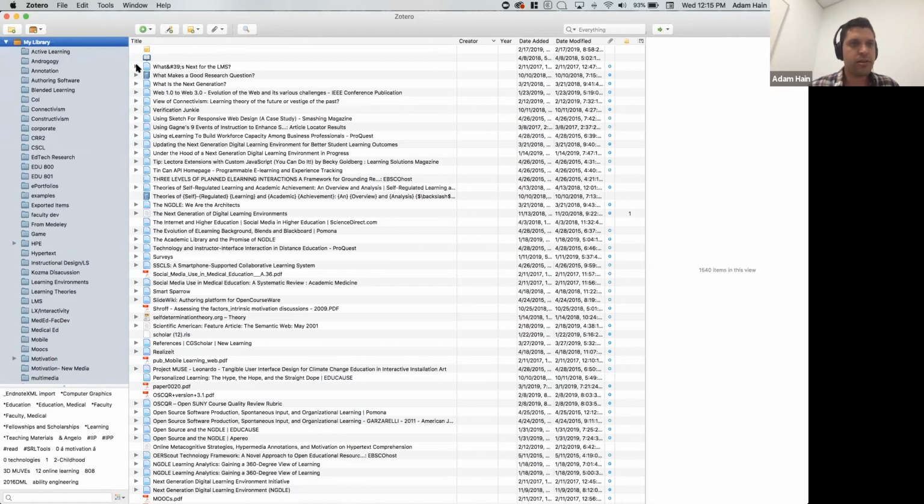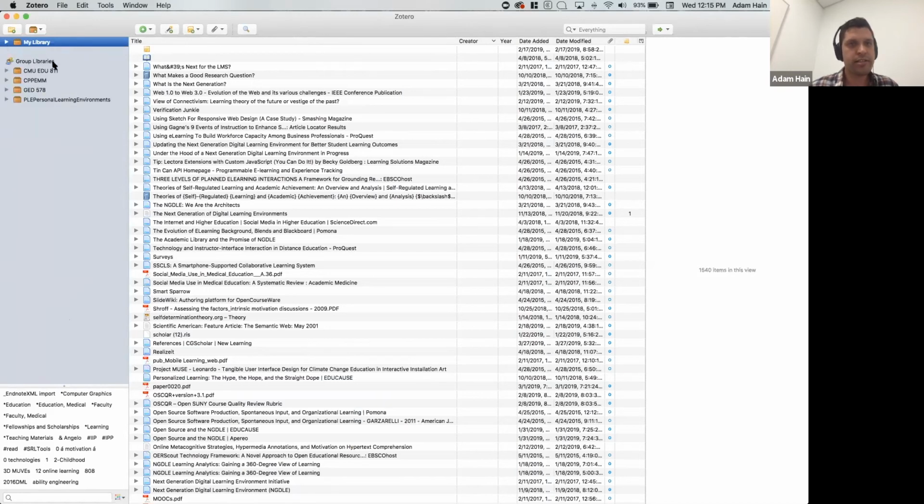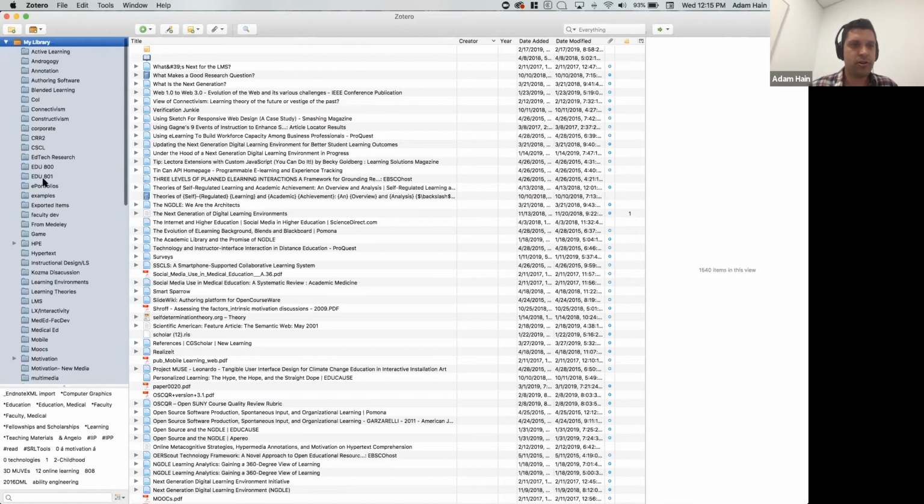Beyond the collections and the library that comes with the software, you can also have group libraries. These are shared libraries, and I'll talk about that towards the end of the presentation. But these are really powerful because they allow multiple users to contribute to a library. Moving into the middle of the interface, these are my actual articles, and they can be articles like PDFs, research articles, or websites, or even videos.